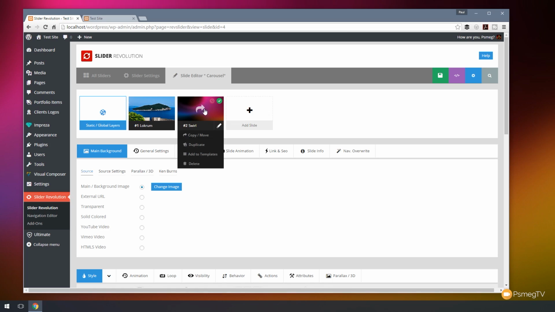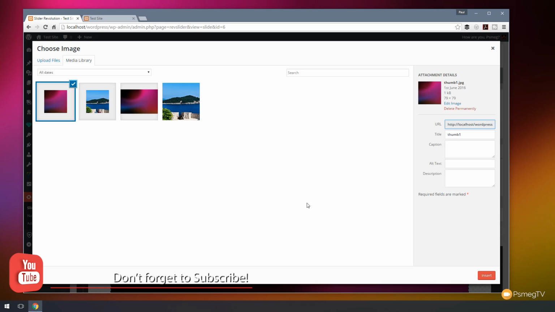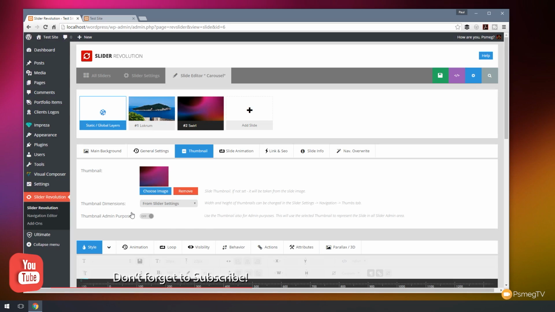Before we continue, I'm just going to quickly switch over to the swirl slide, and I'm going to do the same thing on there. I'm just going to quickly go to the thumbnail panel, choose the image, choose the thumbnail that I want to use on there, and insert that. And we leave everything else as it is for now, and we'll just hit save.